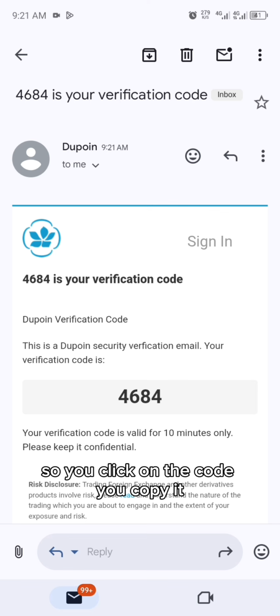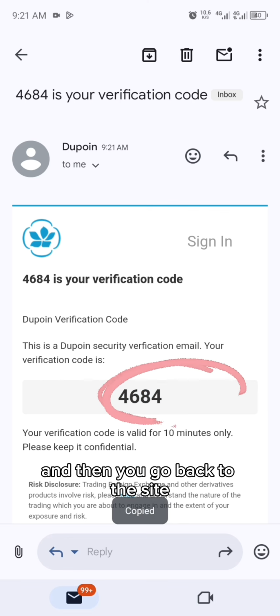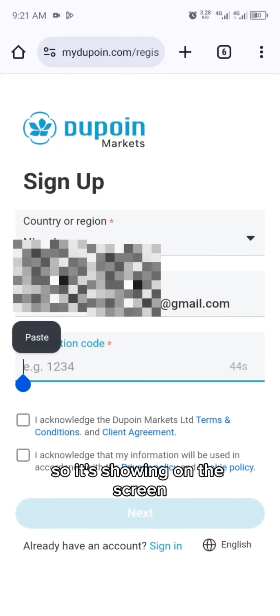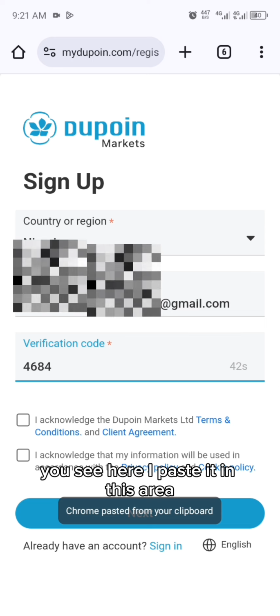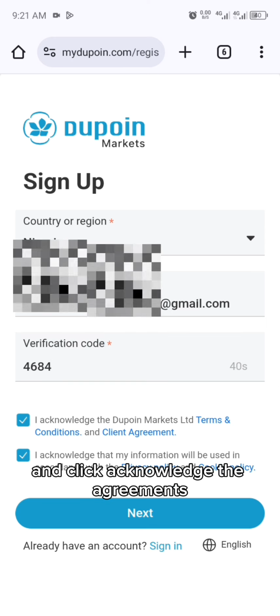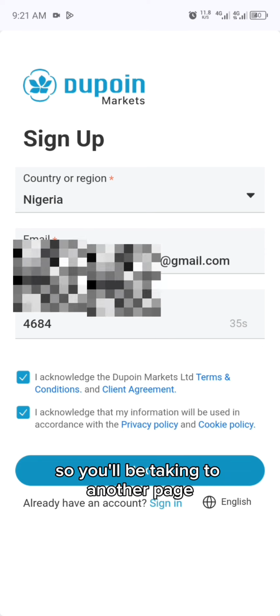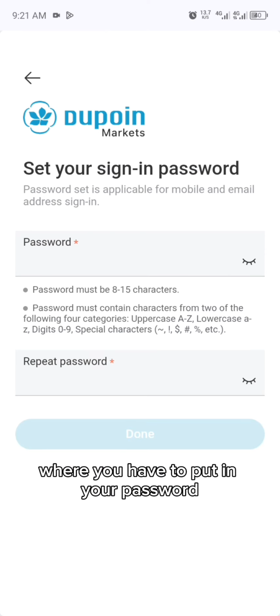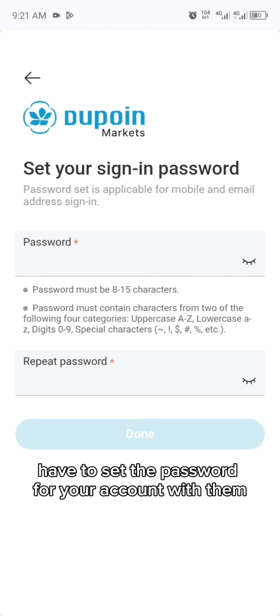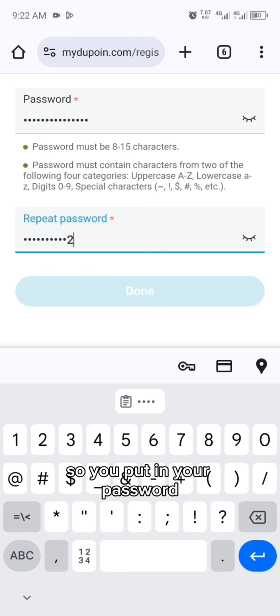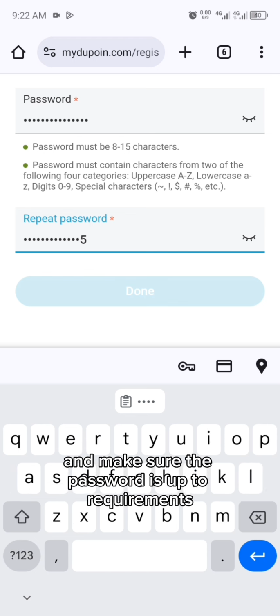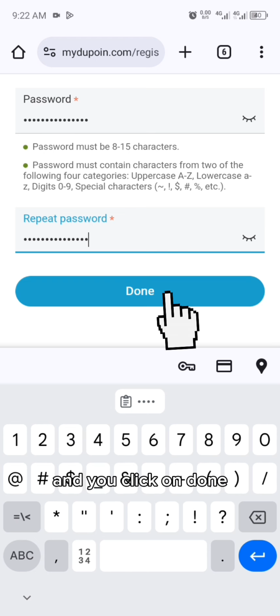So you copy the code, and then you go back to the site where you have to paste it. Showing on the screen, I paste it in this area, click acknowledge the agreement, and also click on next. Then you'll be taken to another page where you have to set a password for your account with them. Make sure the password meets the requirements, and you click on done.